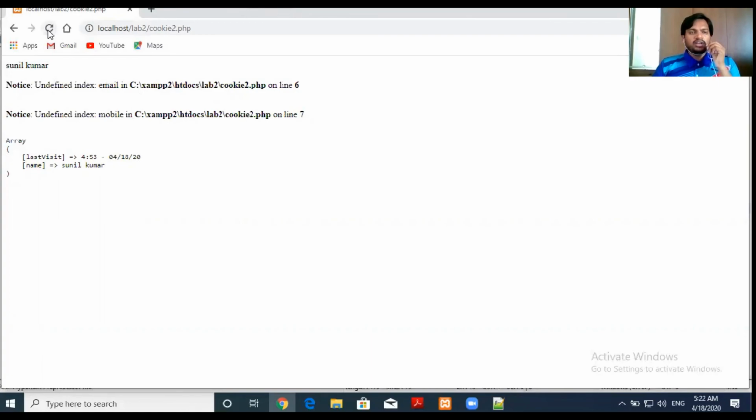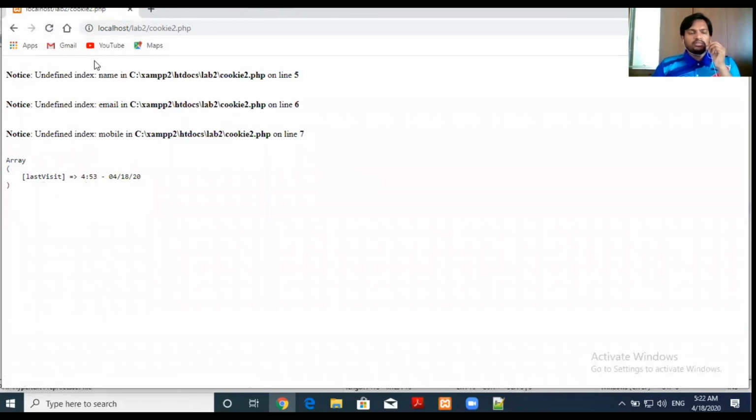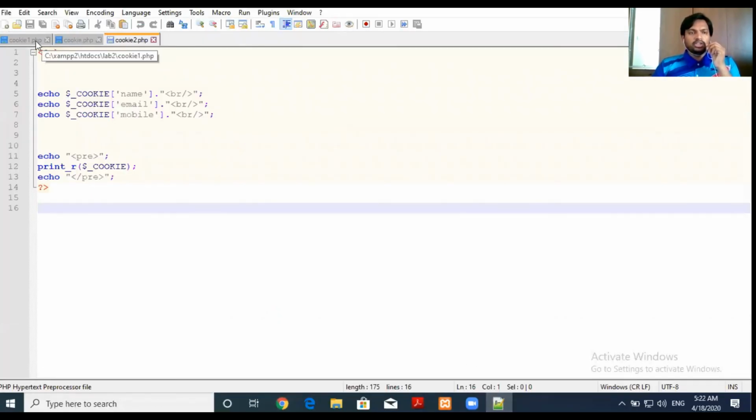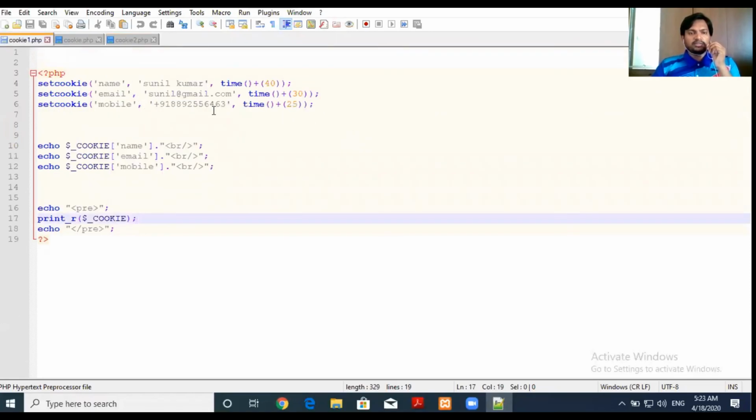So now all my cookies are expired because I set a very short time period. After 25 seconds, my mobile number is gone. After 30 seconds, my email is gone, and after 40, my name is gone. This is how we can set the cookie and print the cookie. Automatically the cookie data in the cookie array will be deleted after this time.